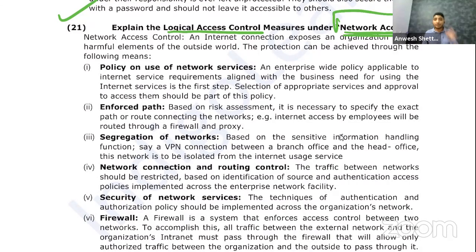This is where we have this subject, where we explain the logical access control measures under network access. If your client comes and says, give us the Wi-Fi password, don't give the office Wi-Fi. You create a hotspot from your mobile phone and give it to him. Simple as that. So this is what we are going to study.